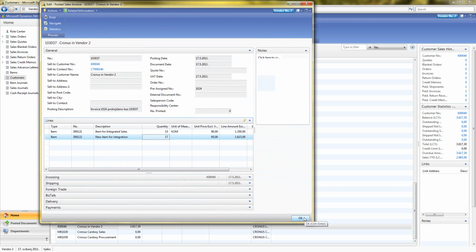So with this demo, we have seen how to integrate processes with two NAV-based companies using .NET Interop and web services. Thank you for attending.